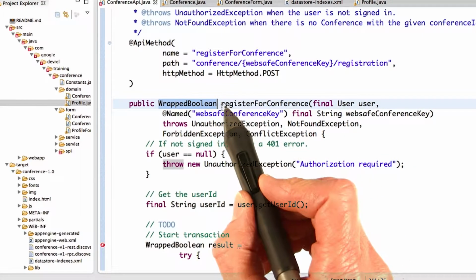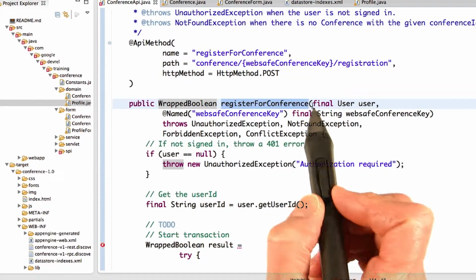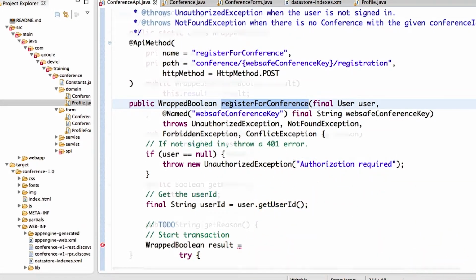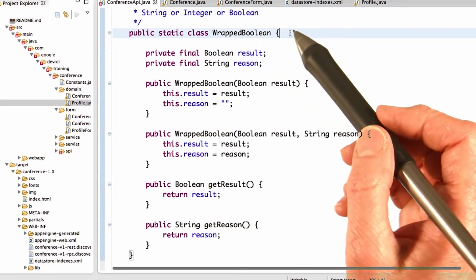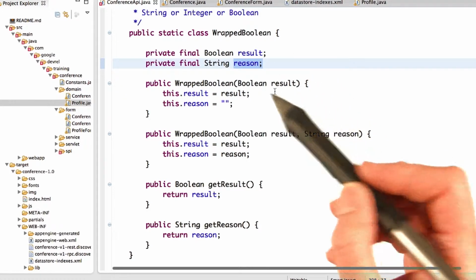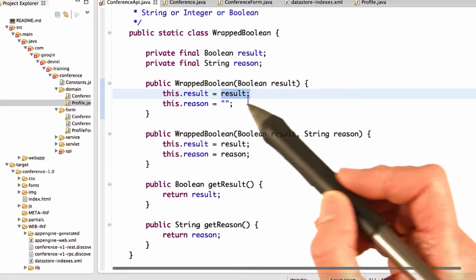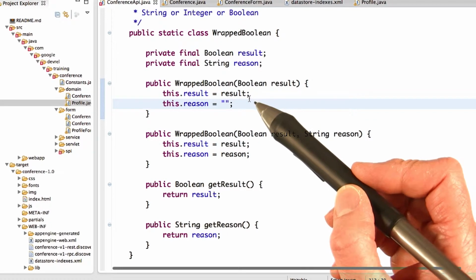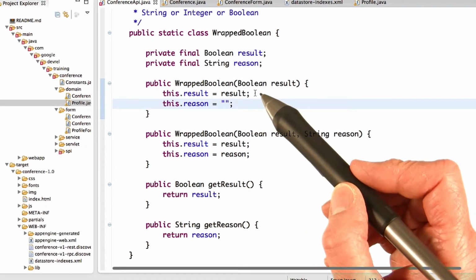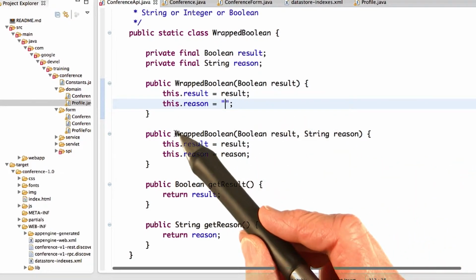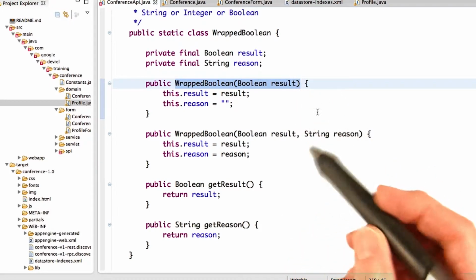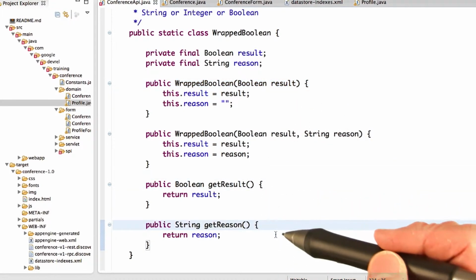So the file that contains the skeleton for registerForConference also contains a full implementation of the WrappedBoolean class. So here's the WrappedBoolean class. It basically has a couple of fields, result and reason. And the result is going to be the true or false, and the reason is going to be the reason for the result. And typically you'll set the reason if the result is false. We just have a constructor that takes the result and the reason. We have a constructor that just takes the result, and then we have getters for the result and the reason.